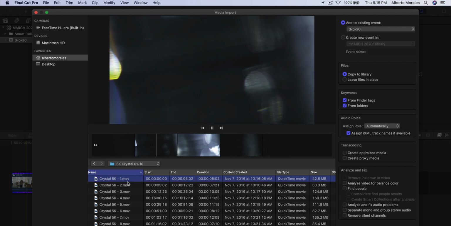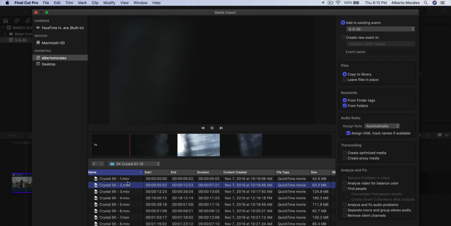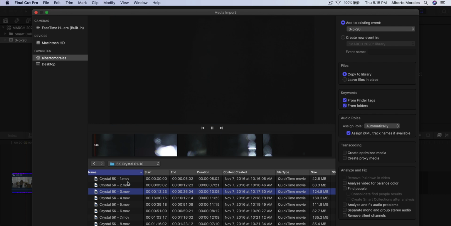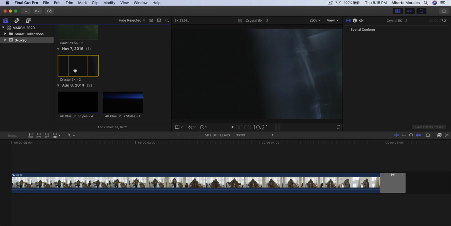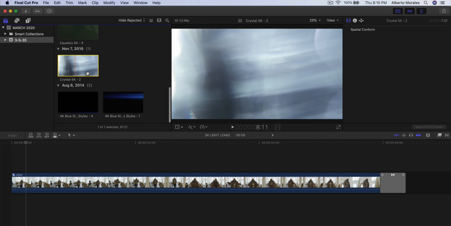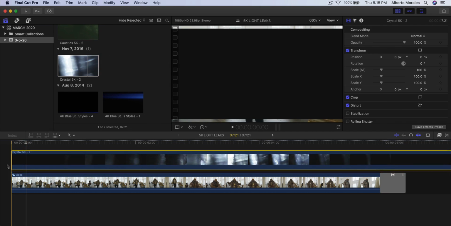If I push play, you're going to see that we have this one, which gradually fades in a little bit more. I'm going to go with the number 2, and I'm going to double click, and then we have the composite footage there. I've added a couple already, so we can skip that. I'm going to click and drag this right above that clip.